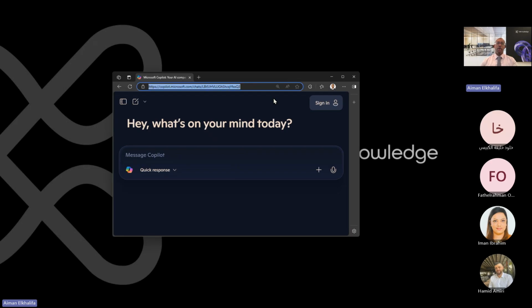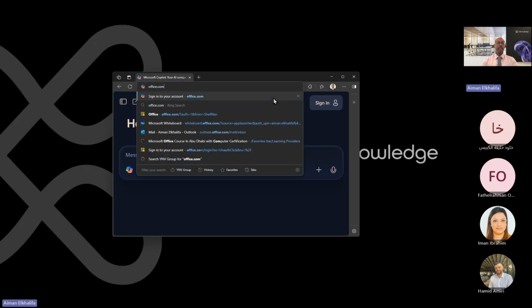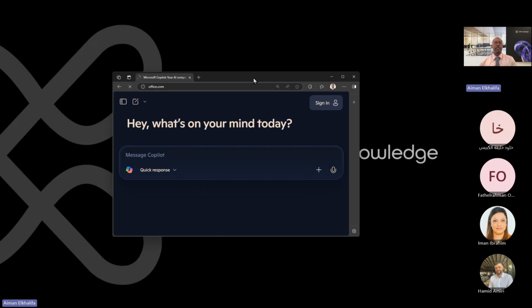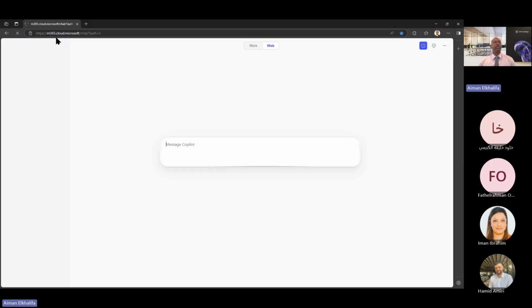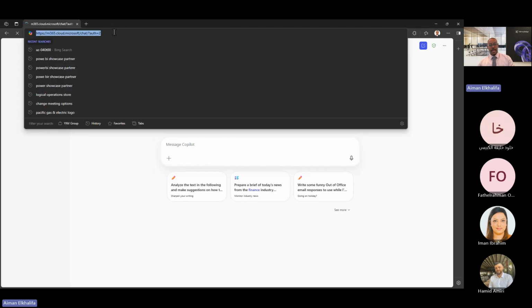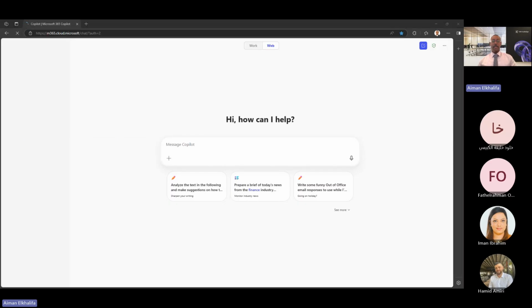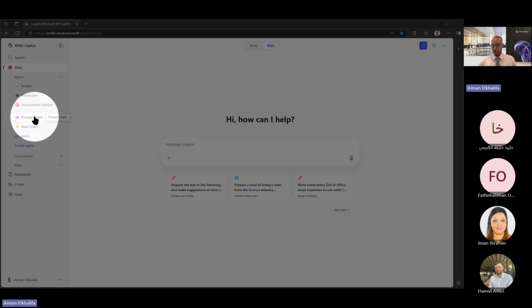Now, I will take this chance and ask you, if you have the Copilot license, then go to office.com or ms365.cloud.microsoft. Any of these websites. office.com will take you to the full form, which is m365.cloud.microsoft. If you want a shortcut, I'll just share the URL on the chat window. Now, on this interface, what I want to share with you is a new agent by Microsoft called Prompt Coach.